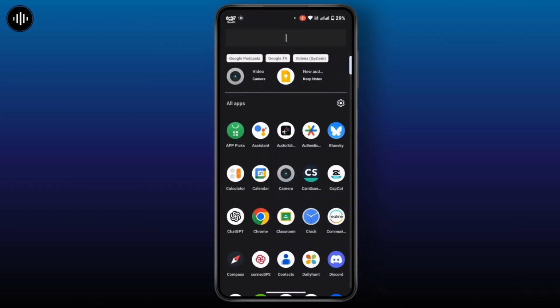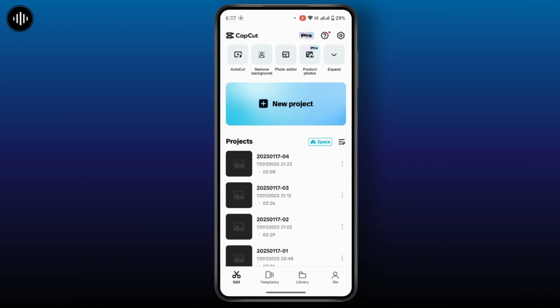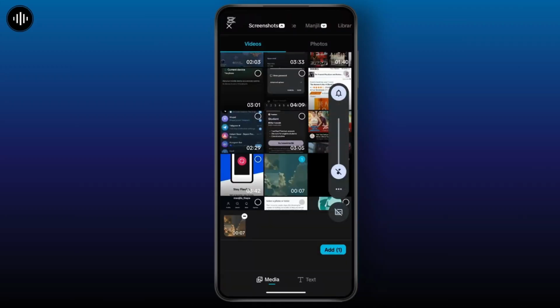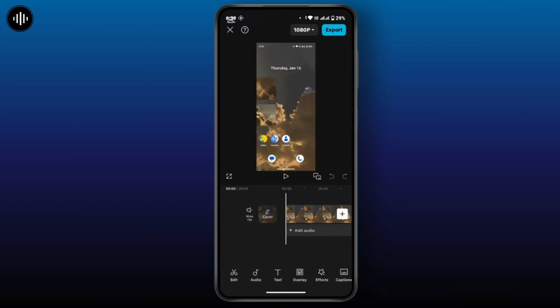After that, open up CapCut. Here tap on New Project. Select the video from your gallery, then tap on Add. Once you land on the editing page, now here they will have an option to add an audio. Tap on Add Audio. And now you can export the audio from your device.